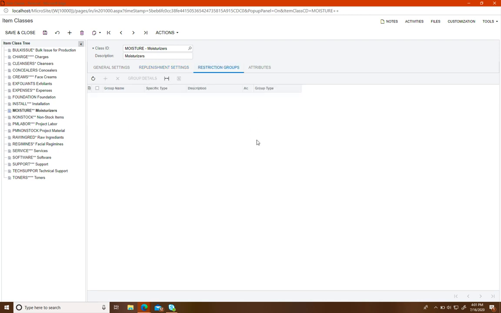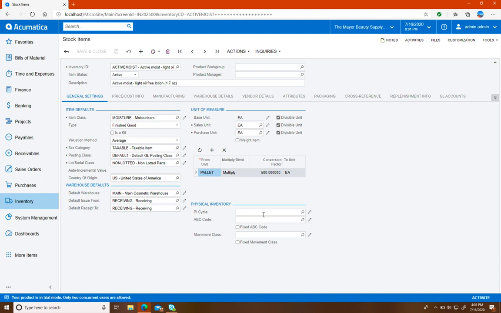Next tab will be any restriction groups you want to add to your item class, and then finally some attributes. So in this case we have our old part number attribute selected here. We see that it is marked as active but not required. So you have all those options to play around with here. Now if we exit out, it's going to take us back to our stock items form.